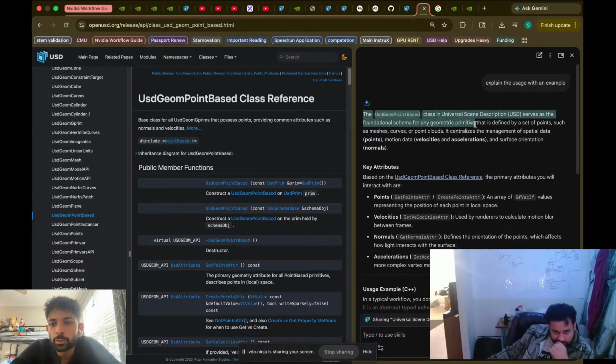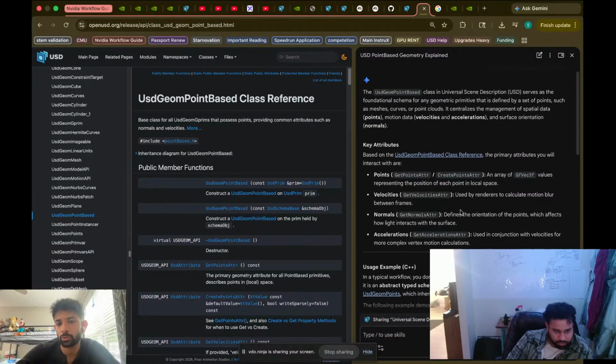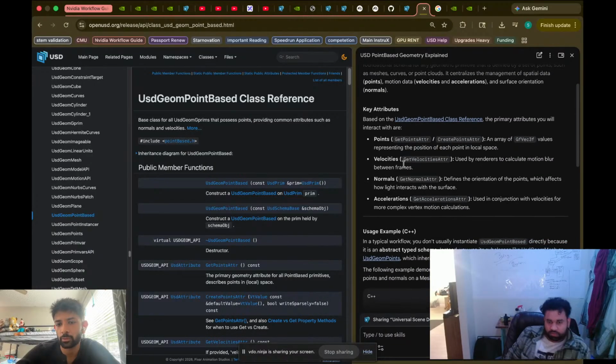Foundational schema for any geometric primitive that is defined by a set of points such as meshes, curves, or point clouds. It centralizes the management of spatial data points, motion data, velocities, acceleration, and surface orientation. Based on the USD geom point-based class reference, the primary attributes you will interact with are points, velocities, normals, and acceleration.